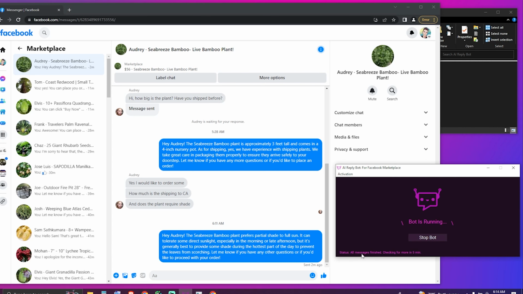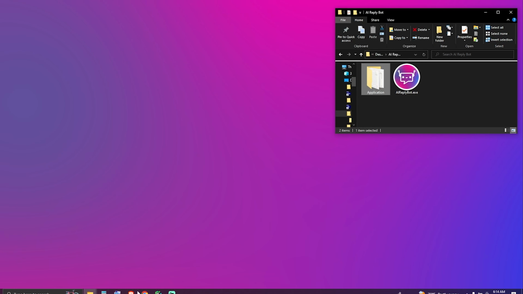And then you can see here all messages finished, checking in 5 more minutes. So if we get a message in 5 minutes, it'll pull it in, it'll reply to it. And then just continue like that 24/7 forever. So AIReplyBot, super cool tool. Like I showed you there, just hit stop and it turns it off.